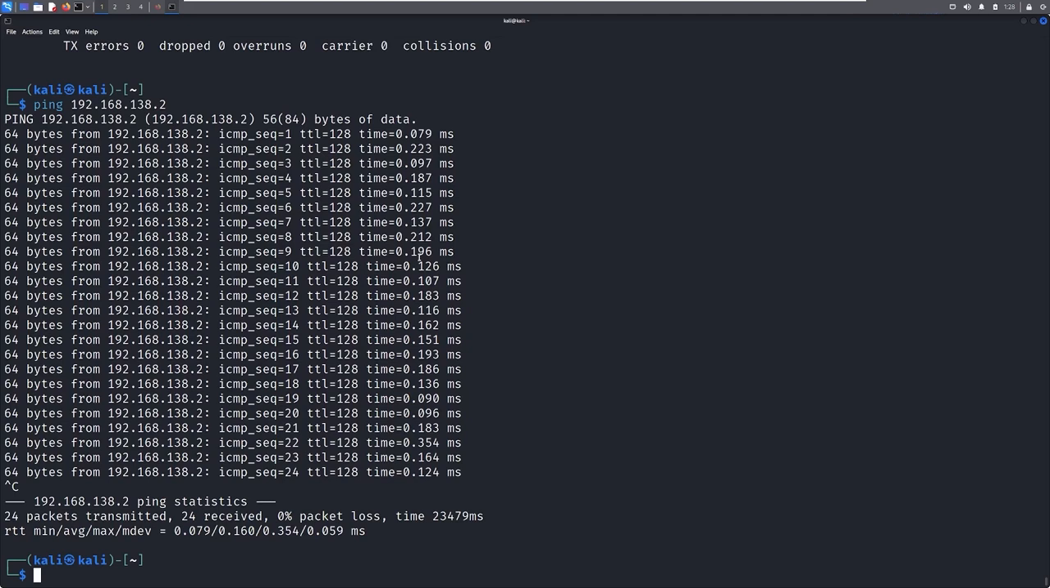Now, there is a way to limit the amount that we send and the amount of traffic that we're sending. But basically what we're doing with the ping command is we're saying, hey, are you there? Are you alive? Can you respond to me and let me know you're there? So I asked the machine at this IP address to respond and tell me, yes, I am here.